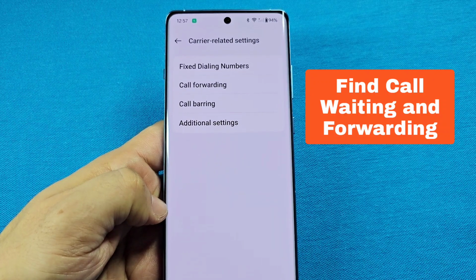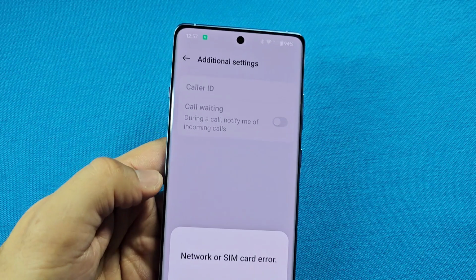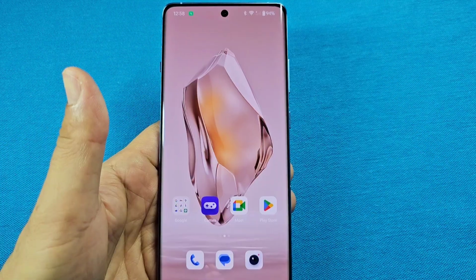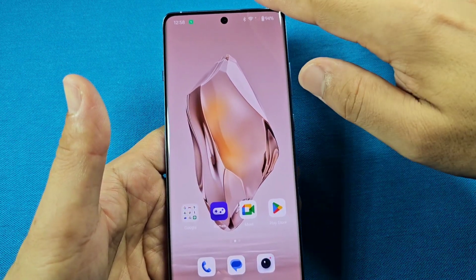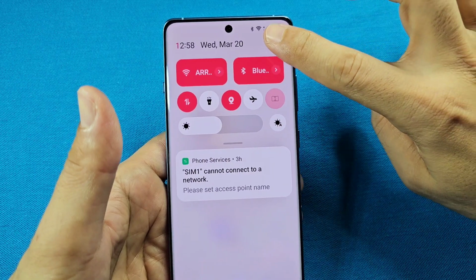Here's where you can go to find the call forwarding feature as well as call waiting feature on your OnePlus 12 or OnePlus 12R phone. The SIM card that I have in this phone doesn't work, but at least it can show you where the forwarding and waiting is. So go ahead and use the quick access, tap on the settings toggle right there.